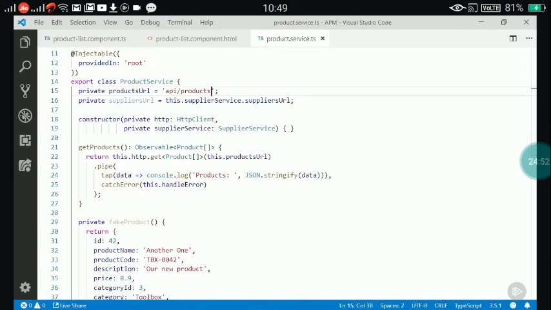Using the async pipe, our code is more reactive. But could we do better?